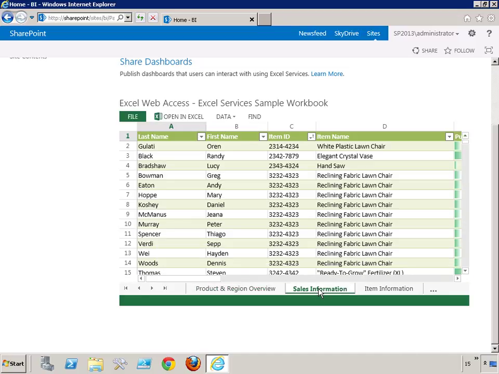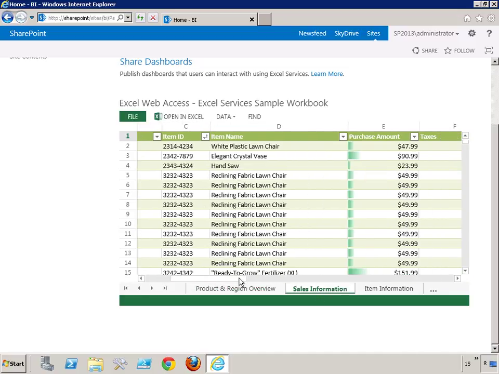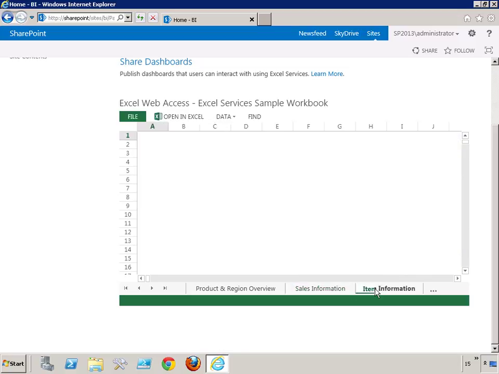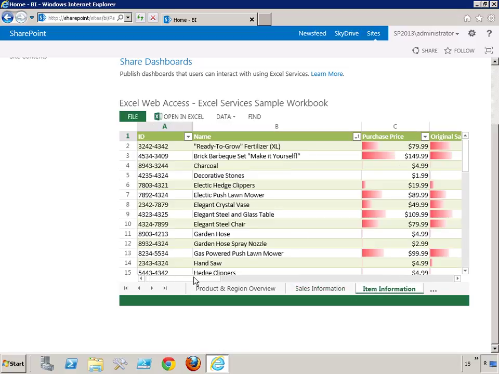There's lots and lots of fun information in here, and you can even see that we have spark lines and graphs going on inside of the spreadsheet. So this lets us, as a business, actually publish information that we don't have to worry about being changed. This is not, once again, Office web apps. This is Excel services.